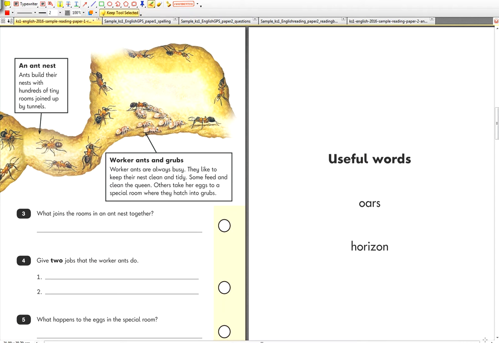Okay, number 3. So you've got here now an ant nest. Ants build their nest with hundreds of tiny rooms joined up by tunnels. The worker ants and grubs. Worker ants are always busy. They like to keep their nest clean and tidy. Some feed and clean the queen. Others take her eggs to a special room where they hatch into grubs.